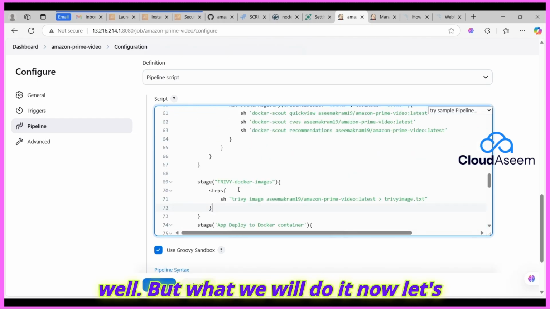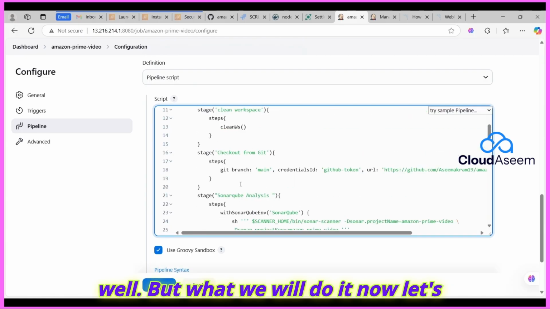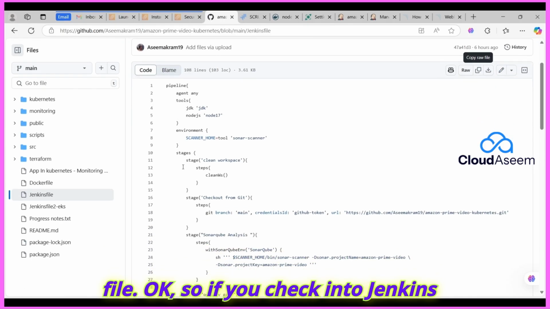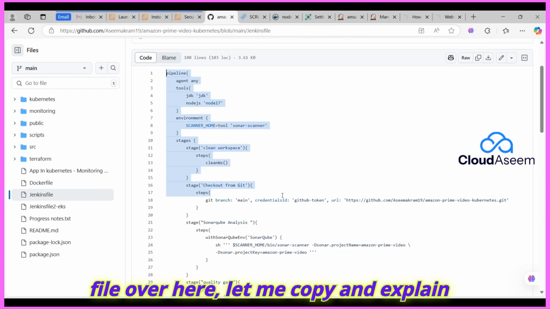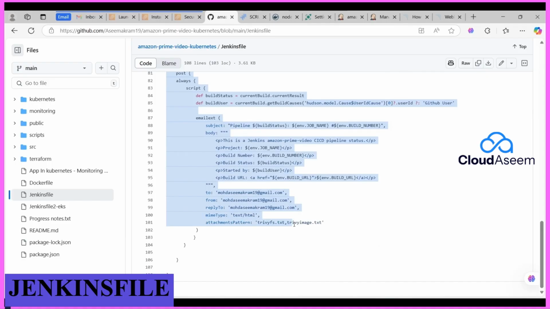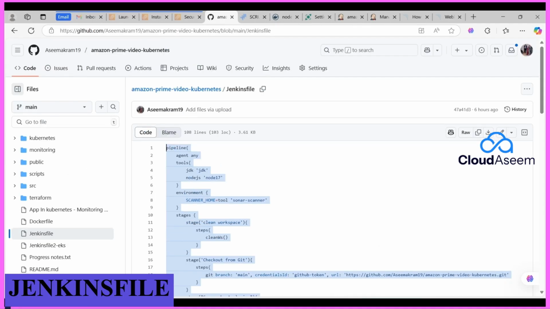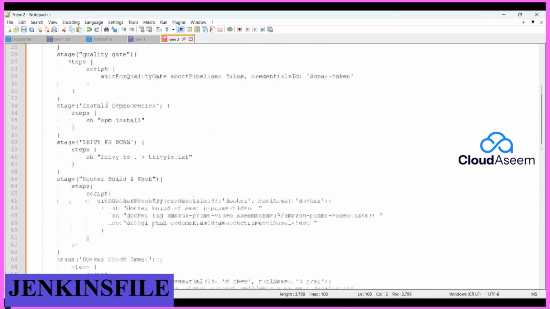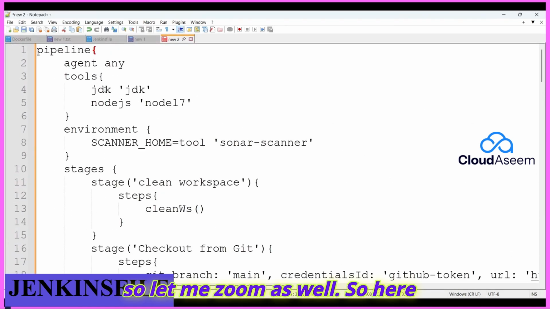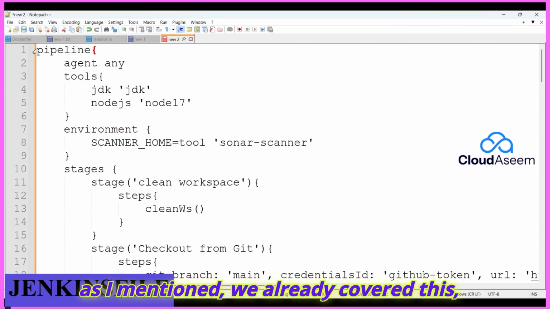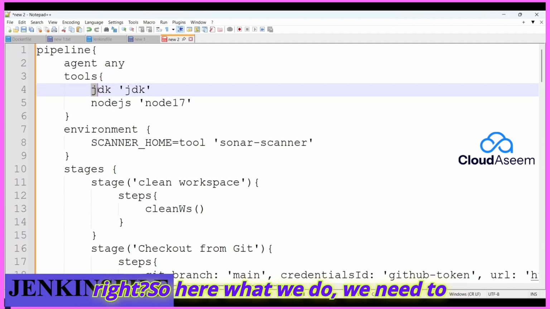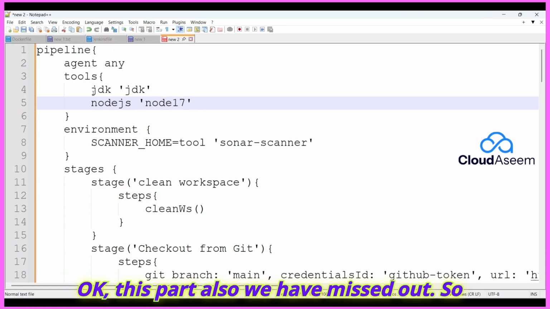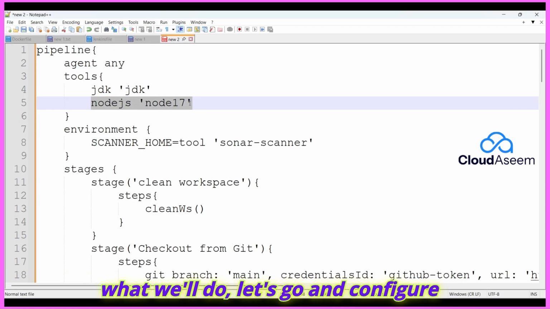We will add this as well, but first let me discuss this Jenkinsfile. Let me copy it and explain it clearly. Let me paste it over here and zoom in. As I mentioned, we already covered this. Here we need to configure JDK, JDK 17. This part we have missed out, so let's go and configure it.